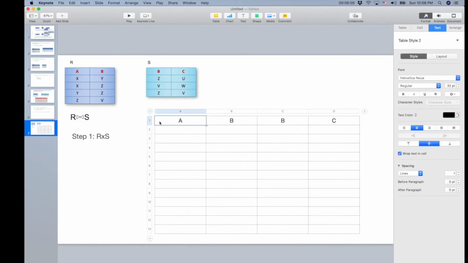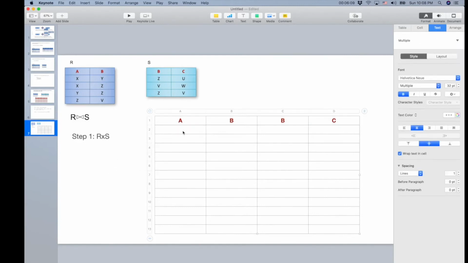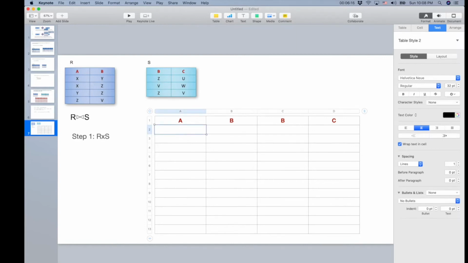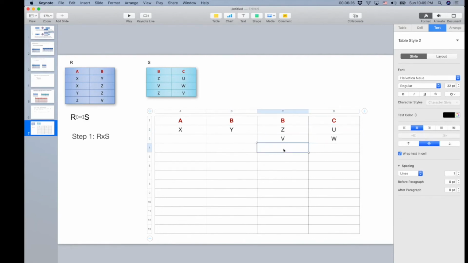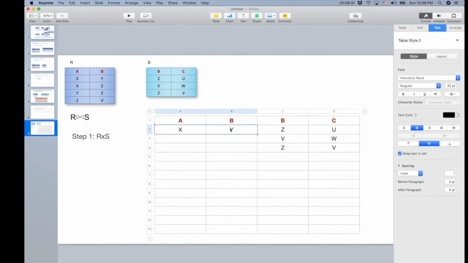And we know the first row denotes the attribute names. Therefore, we have this highlight. We have a color for them, right? And inside these tuples, we will combine each row in R and each row in S, right? Therefore, we have this X, Y, right, combined with Z, U, right, and V, W, and Z, V, right? And these two will be the same, right?